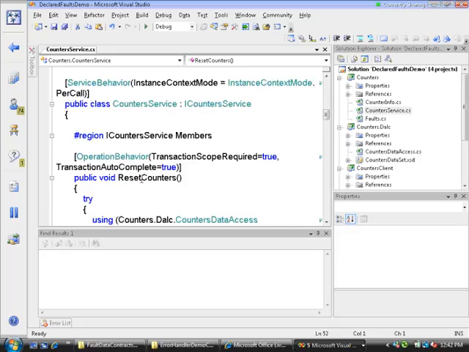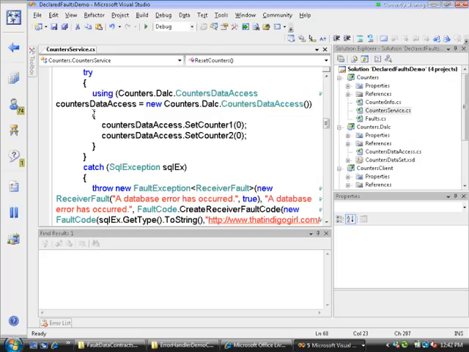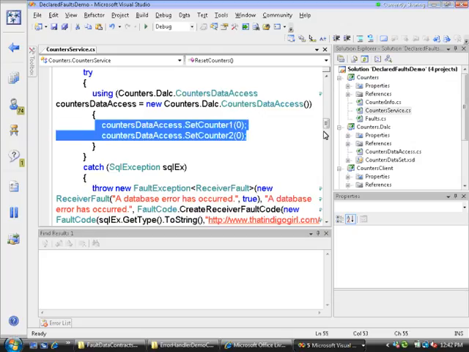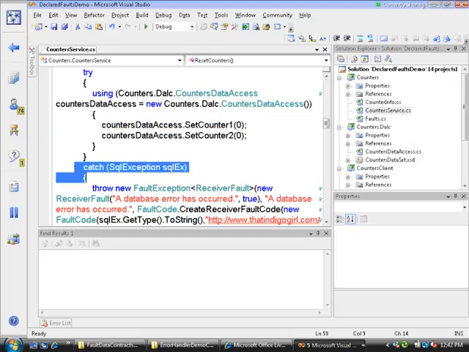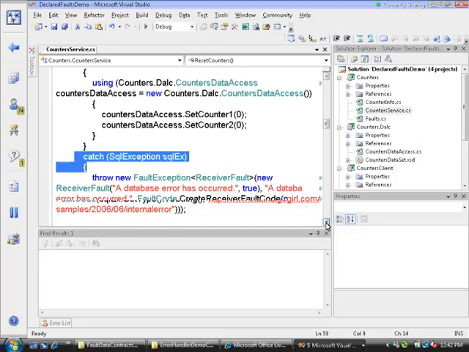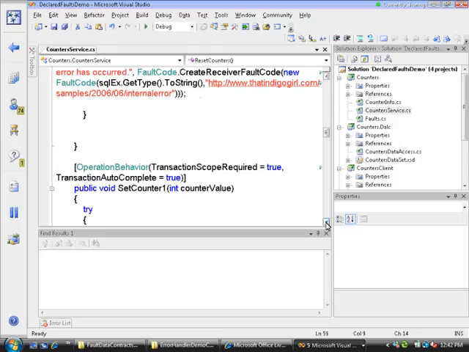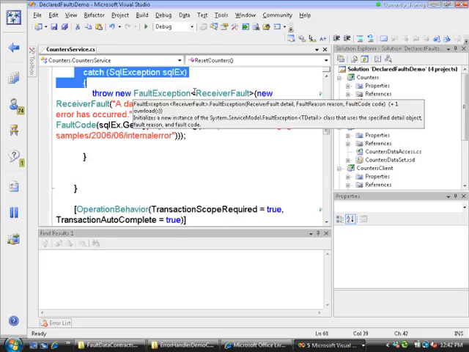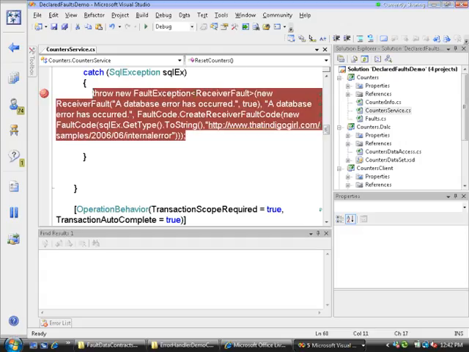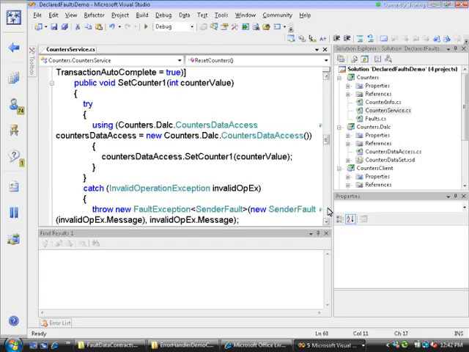And in terms of functionality, really what's happening is we're just calling down to the data access layer to set the counters as part of a transaction. I'm catching a SQL exception in this particular case in case we have a problem. And in that case, if I catch this SQL exception, I'm throwing a fault. So I'm going to show you what that looks like.